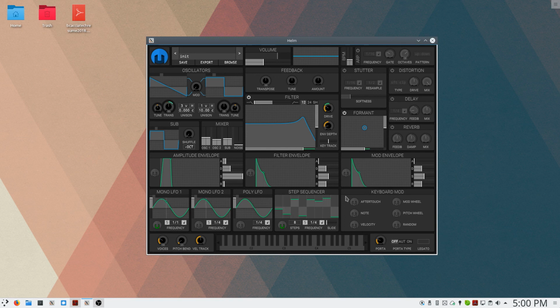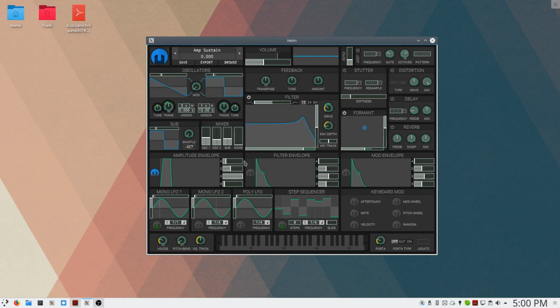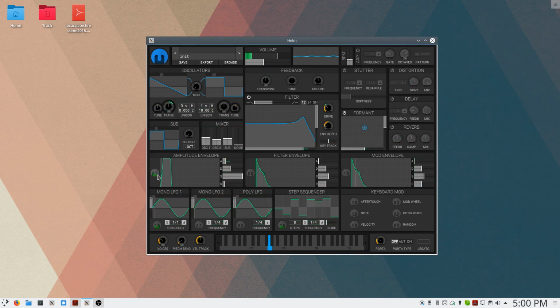So you can not only apply these to values up here, but for instance, if you wanted to apply your envelope to the attack parameter of the envelope, you could do that as well, and it would modulate how quickly your attack functions.